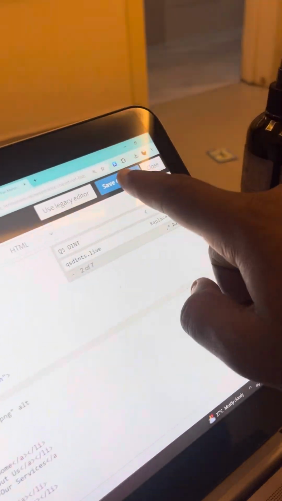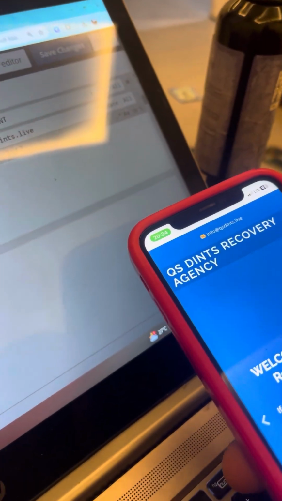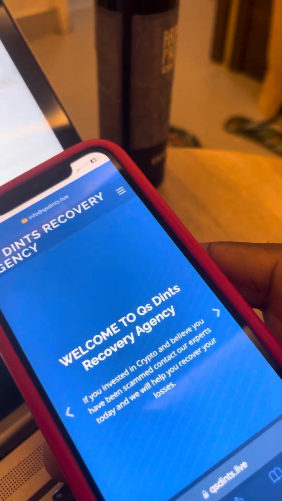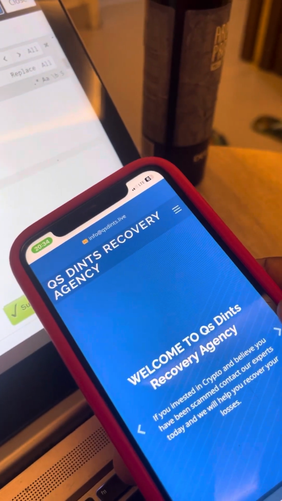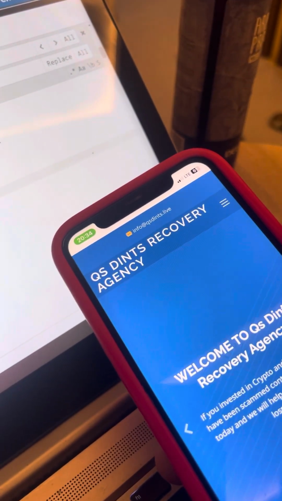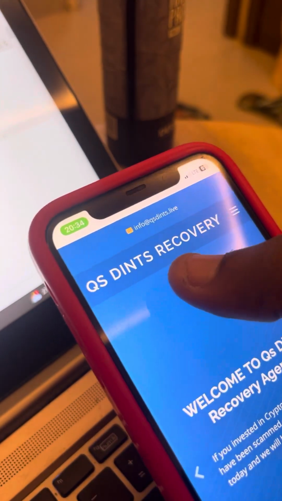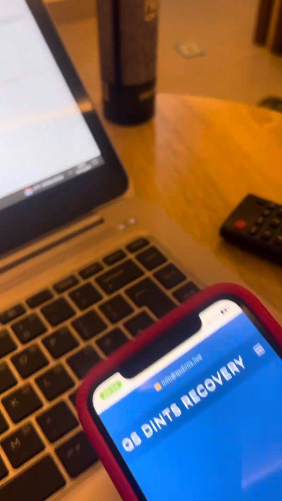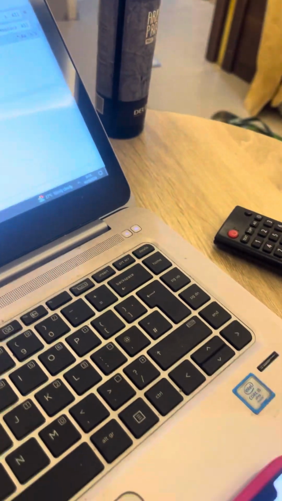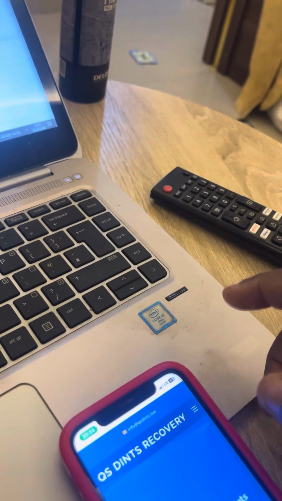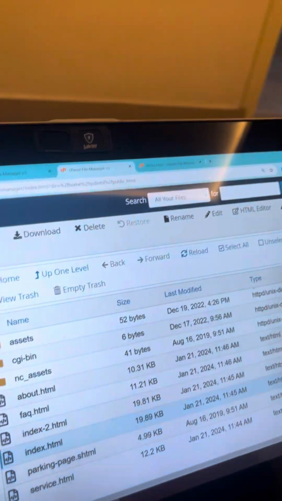I'll now click on save changes. Then I'll come back to my website and refresh. So it is now QSD Recovery. So you have to edit all the pages of your website. And this website now, we have how many pages? Let me go back to our code. We have how many pages?